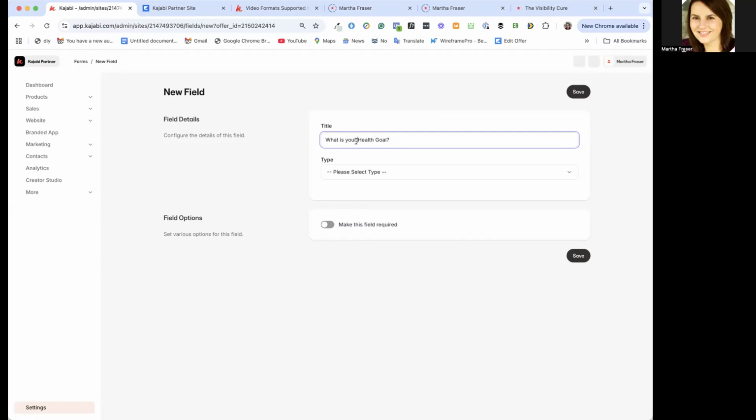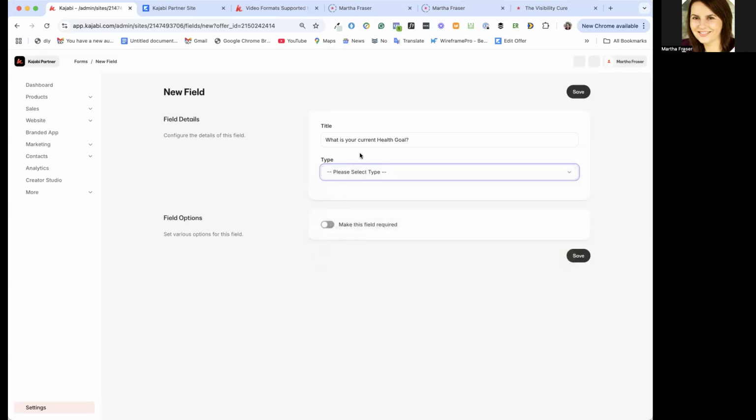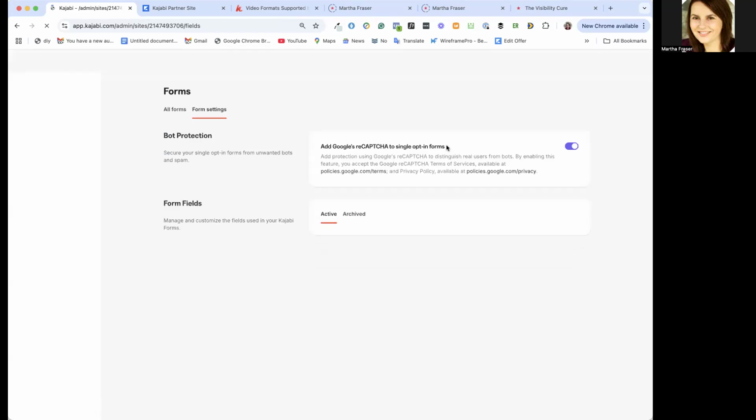You could say, what is your current health goal? So it is text. You could do radio buttons or check boxes if you wanted to. Like, let's say you're a weight loss coach, you could ask how much weight you want to lose, and you could put in text boxes. I'm just going to say text for now, and make this field required. Save. Again, you don't have to make it required, right?